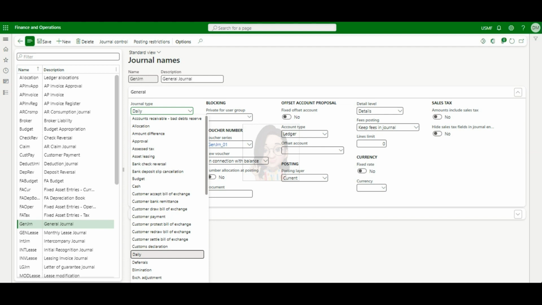Okay, so this journal type, no matter how many journal names you created for AP invoice, for example, or for vendor invoice journal, as long as you are not giving it a correct journal type, you will not see it for vendor invoice journal.